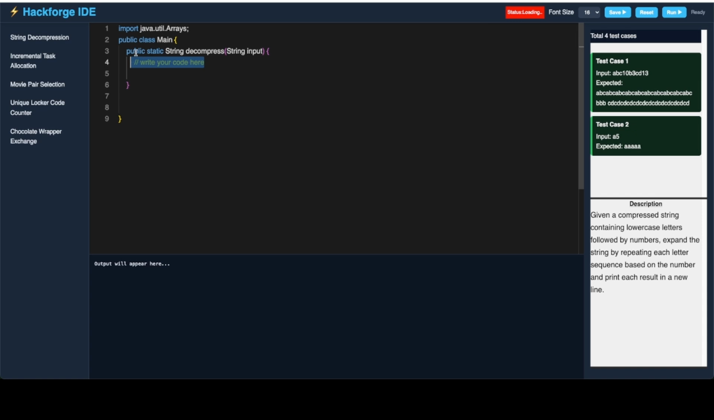Now as you can see here, this is a public static method. You should not change anything in this method as well as in this one. You can create another method, that is fine, but you should not create a main method. This is one scenario. Whatever code you are typing here, for example here I am typing something. If I want to execute this code, you can just click on run.